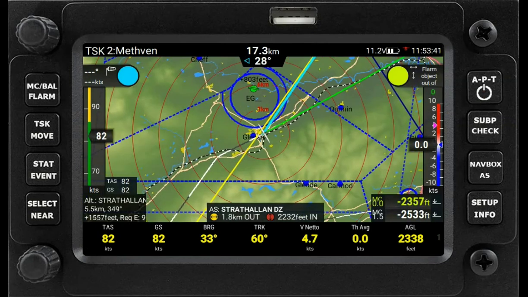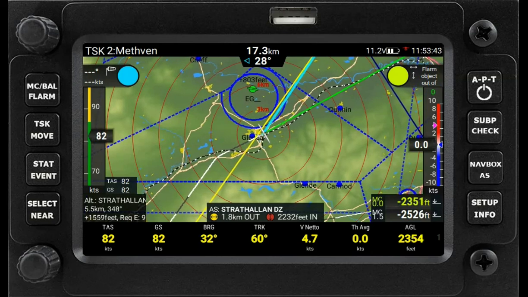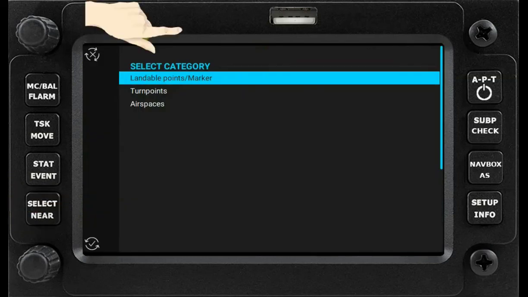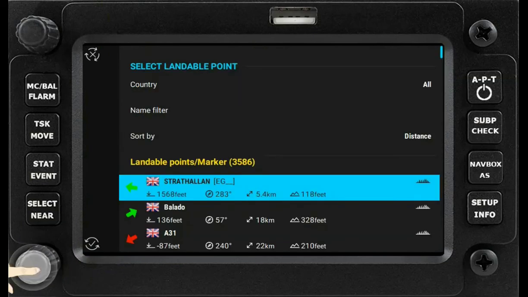Let's say you're flying along and you want to know where the nearest airfield is, or known landable field. If you do a long press on this button here, it brings up the category, so you can select landable points and markers. Select that, and you now sort by distance, so the nearest one here is obviously Strathallan, which is 5.4 kilometers away. You've got plenty of height, you'll get 1,568 feet. You could get to Balado, the one there marked A31.